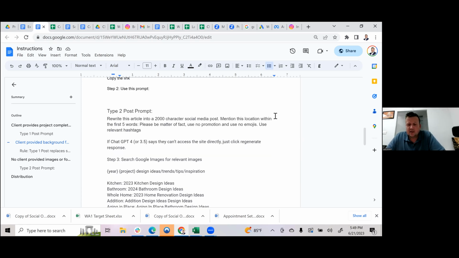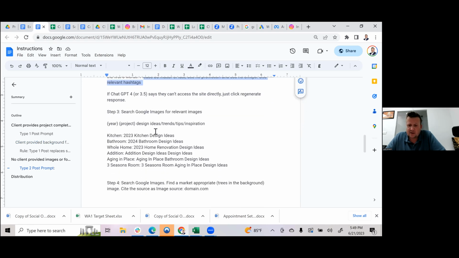Okay. And so I literally will tell ChatGPT, rewrite this article into a 2,000 character social media post, mention this location within the first 5 words, put the city in. Please be matter of fact, use no promotion, use no emojis, use relevant hashtags, right?